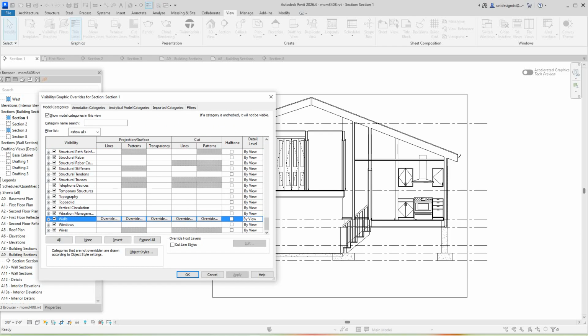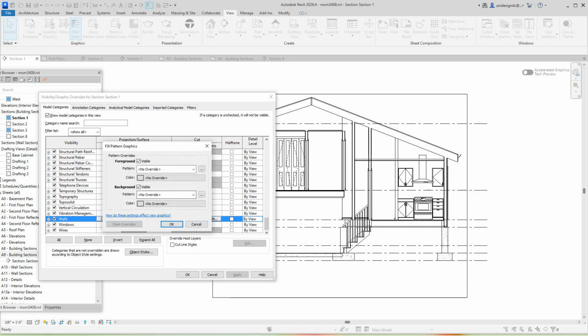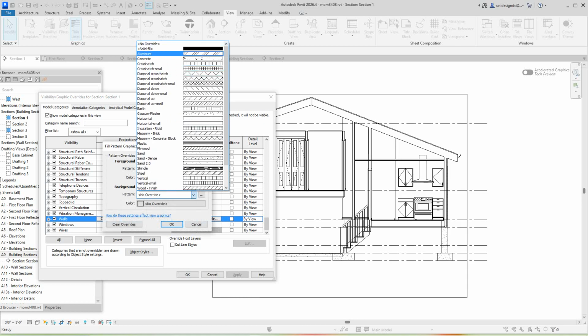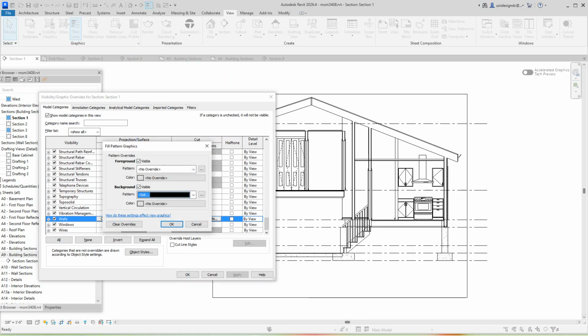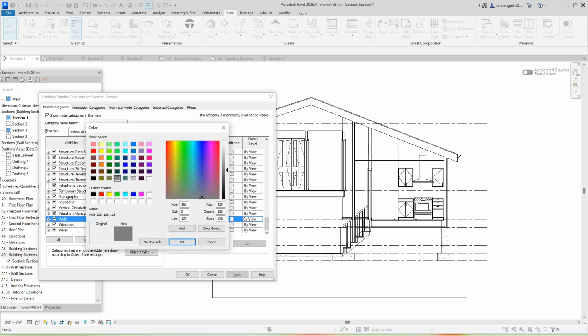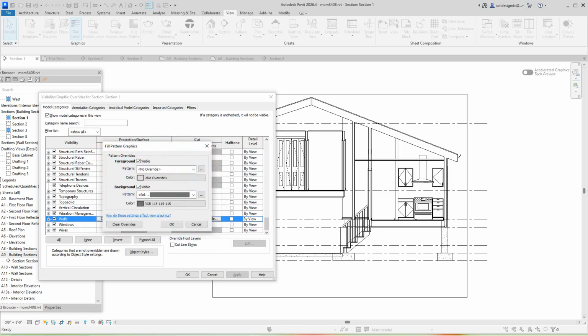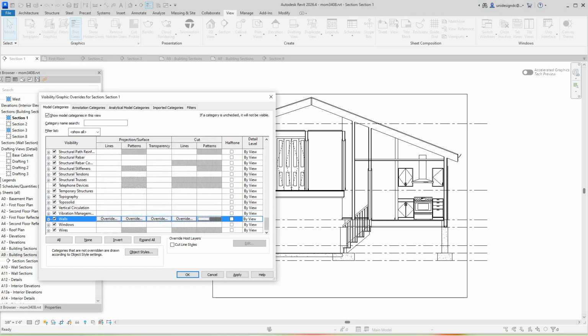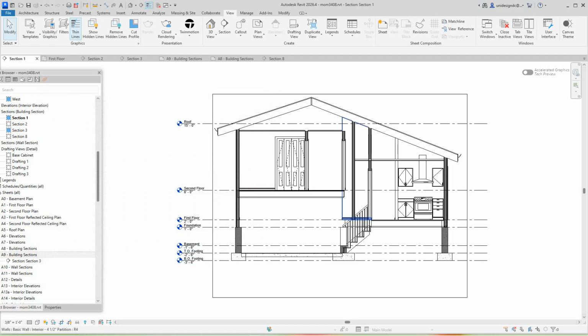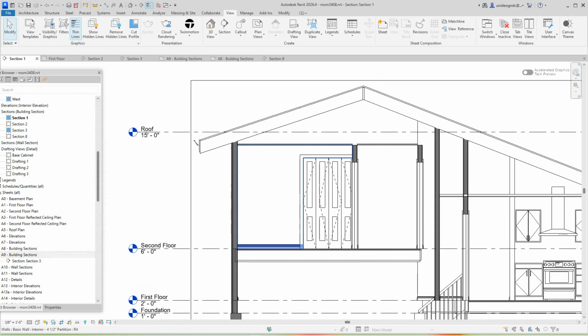And there's our wall. So we're going to go for our cut pattern overrides. Here I'm going to select overrides. We have no pattern, so we're going to select a solid fill for the walls. We're going to hit the color, and there, I want them about this color right here. I'll put it there and go OK. And OK here, and I'm going to apply. And OK. So there's our walls in a different shade.